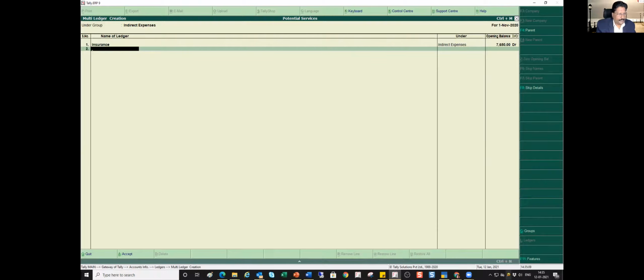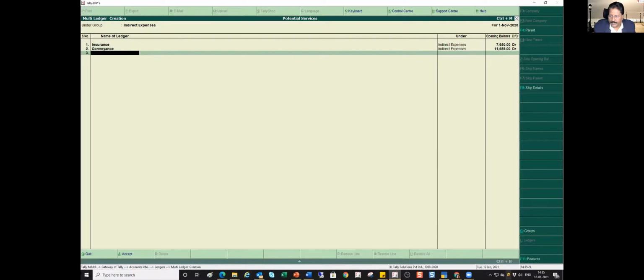Then I come to the next ledger, which is conveyance. My conveyance is 11,659. Again, it is going to be debit. I'm going to enter. So this way you can create all the ledgers under indirect expenses and start capturing the opening balance in one single screen. Also remember that in the last session I explained how you can create all the ledgers of different groups also.